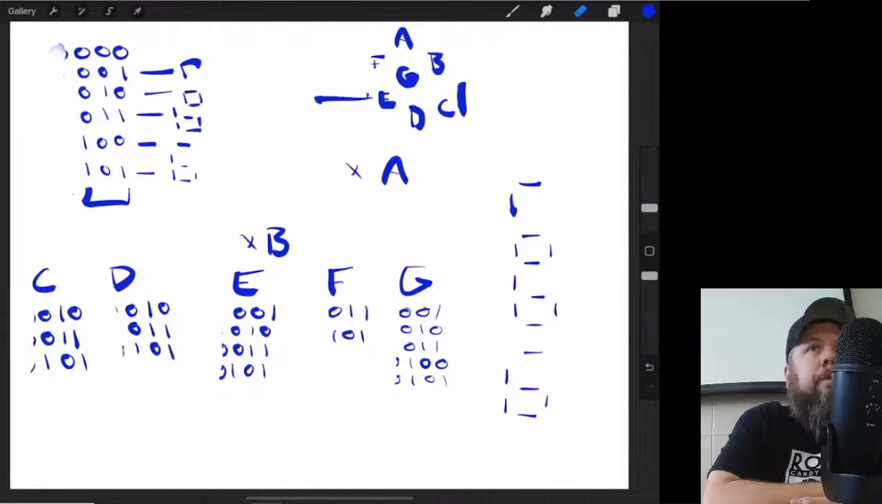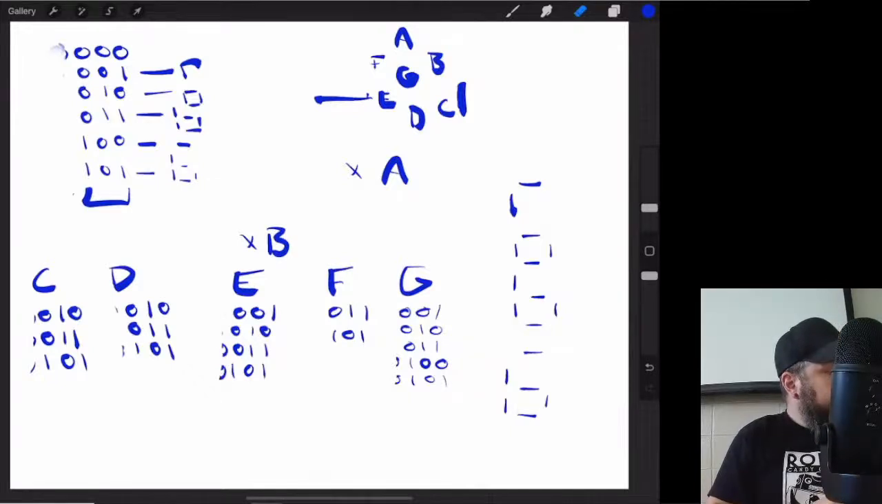All right. So how are we going to make a circuit that does this? Let's look at C real quick.